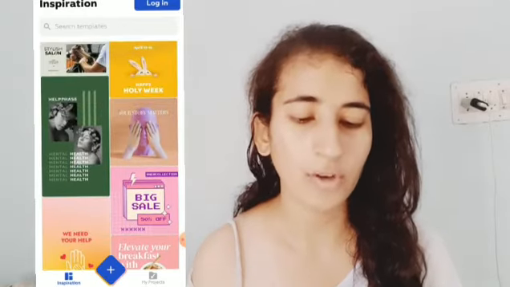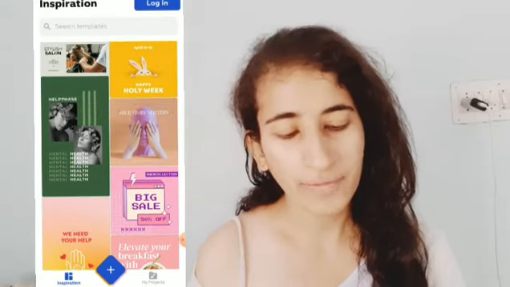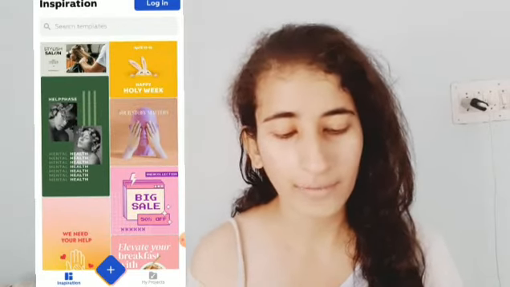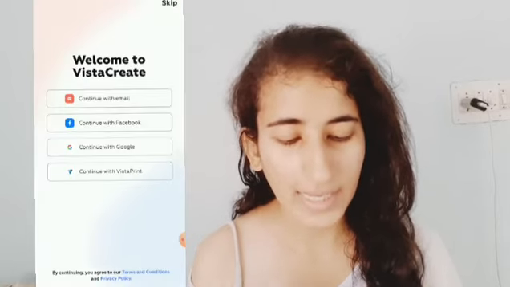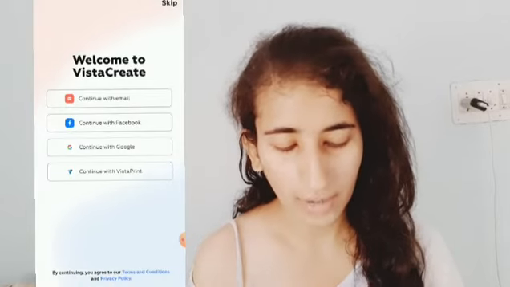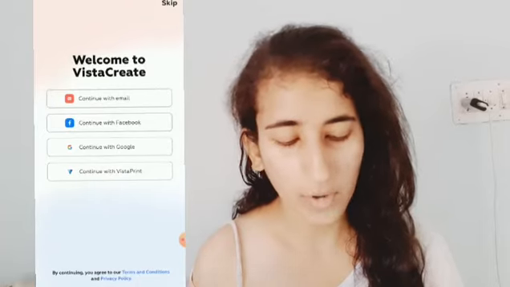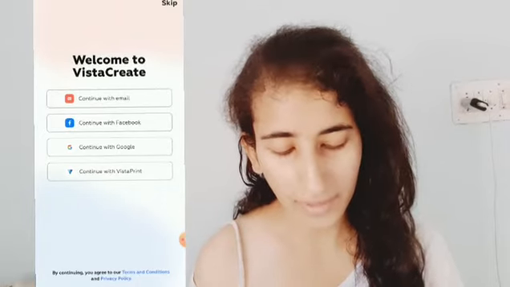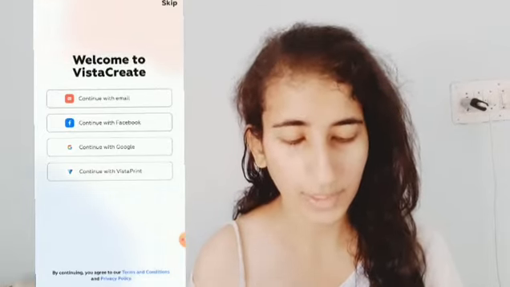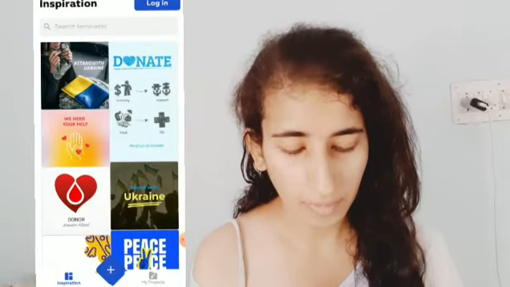Now for My Project, obviously you need to log in. If I click over to the login option, you can see you can log in via email. You can continue with Facebook, Google, or Vistaprint, whatever you want to continue with. I'm going to skip this option over here.